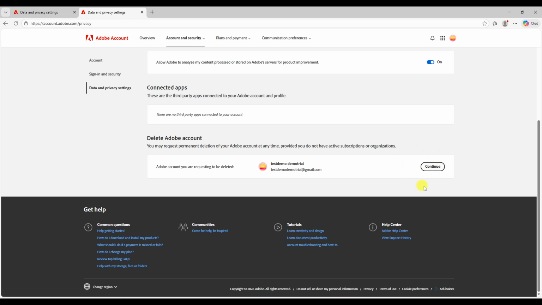After you submit the request, Adobe will process the deletion. You may receive a confirmation email, and you'll be signed out of Adobe Express across your devices. Keep in mind that it can take a short time for all data to be removed from backups. That's it. You've navigated to the right settings, reviewed what will be deleted, and completed the on-screen procedure to finish removing your Adobe Express account.